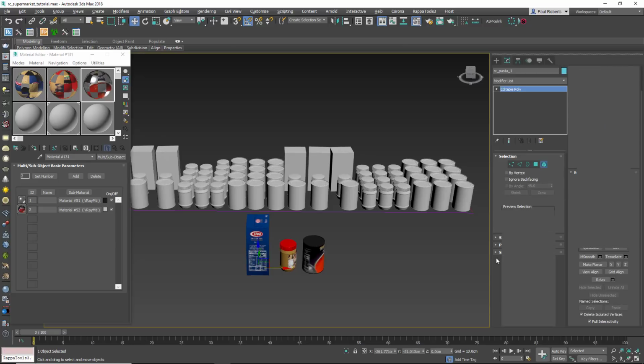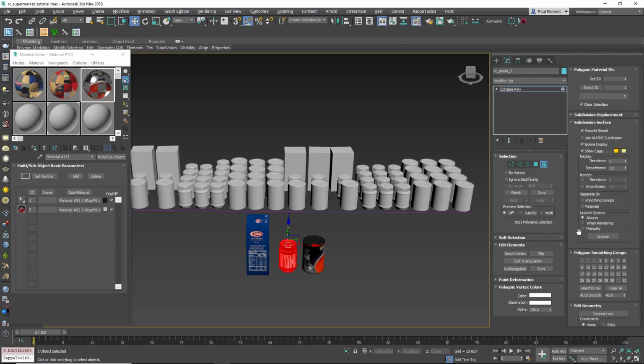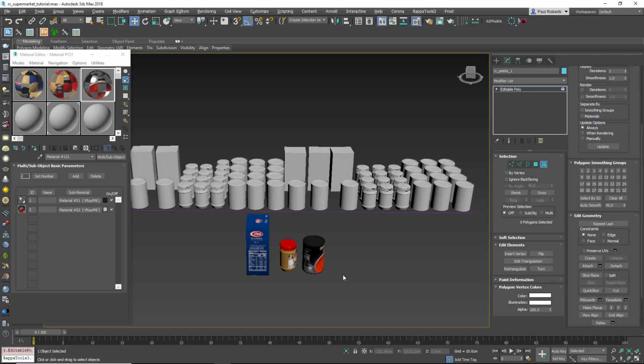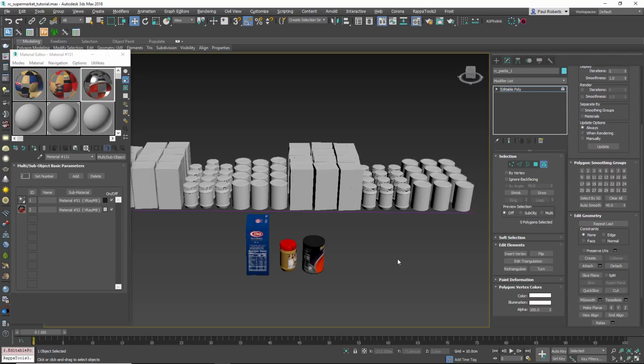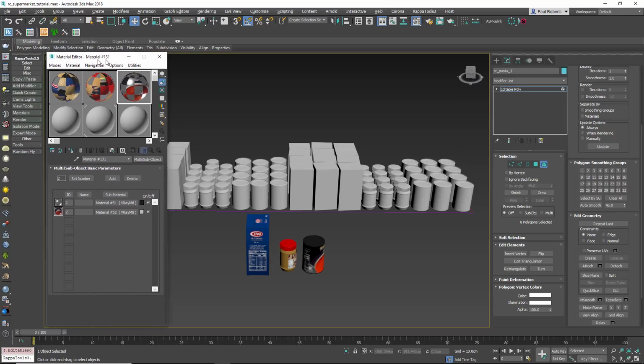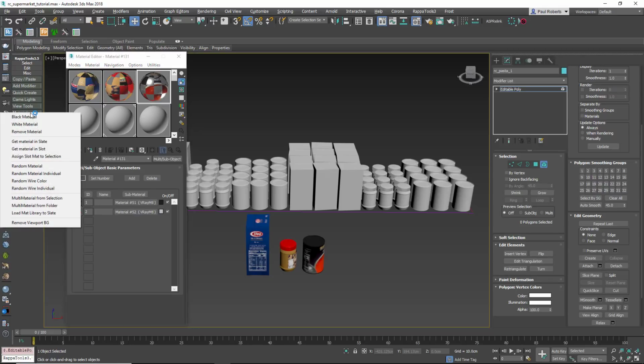Just use the default options and Max will create the multi-sub object material automatically. Once this is done and they're all attached, simply detach them again back into separate objects. You may also find there are some scripts that can make a multi-sub object material for you. For example, I use Wrapper Tools, which has a multi-material from selection option.